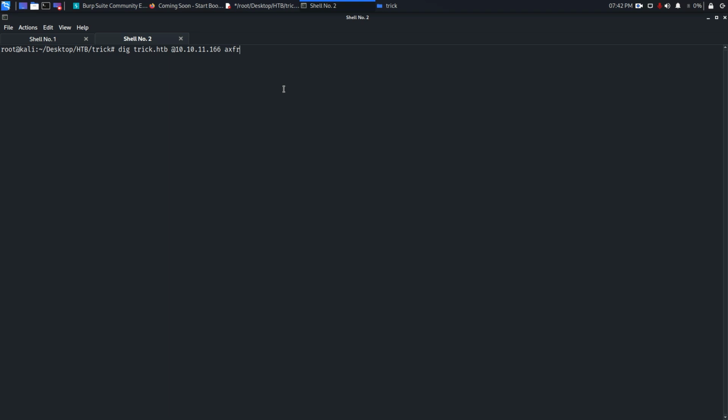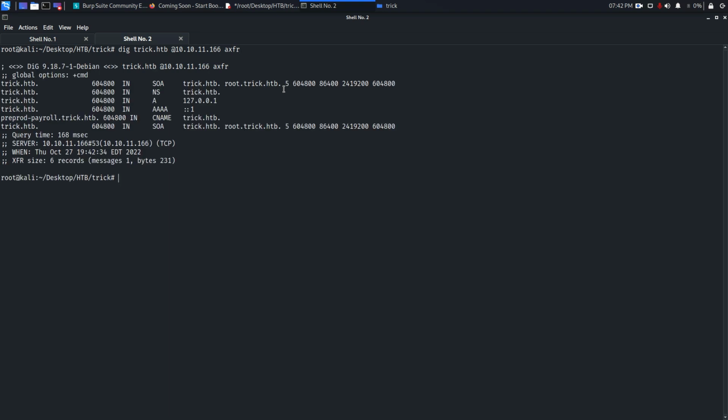So let's just hit enter, and once we hit enter, we found some records. The first record is the SOA record, there is an NS record, name server record, this is an A record, there is another A record, but this is for IPv6. There is one canonical name record, which you can also consider an alias record, and that record is preprod-payroll.trig.htb, and this is what we are looking for.